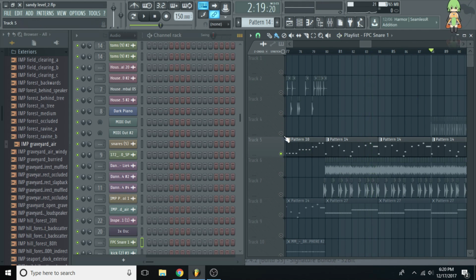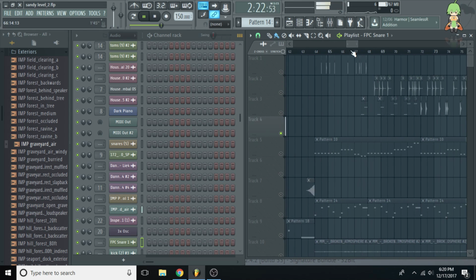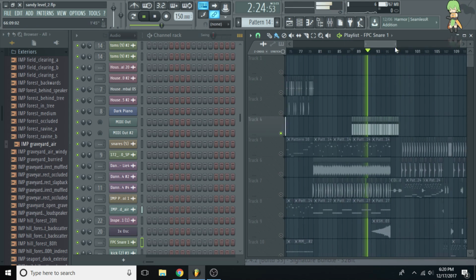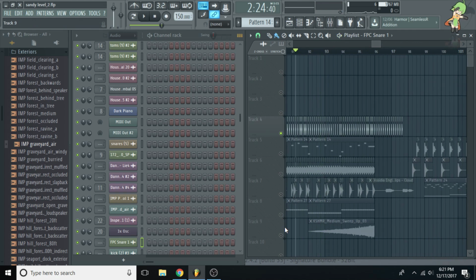Then right here, I start layering on the exact same noises, and it's pretty much like every one of these, and sometimes it just hits a few more than normal. Then at the end is a big sweep.